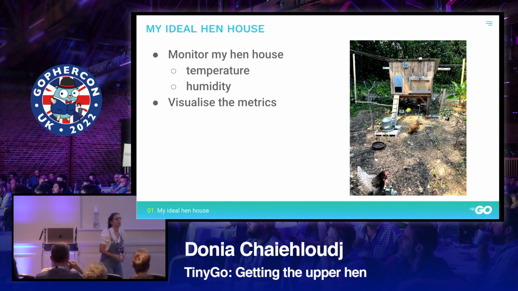First, let me introduce you to my hens. At the front, we have Bleuette, and at the back, we have Francine. And you can see their hen house. Actually, the hen house is partially automated. We have an open and closing door, but I bought this system.